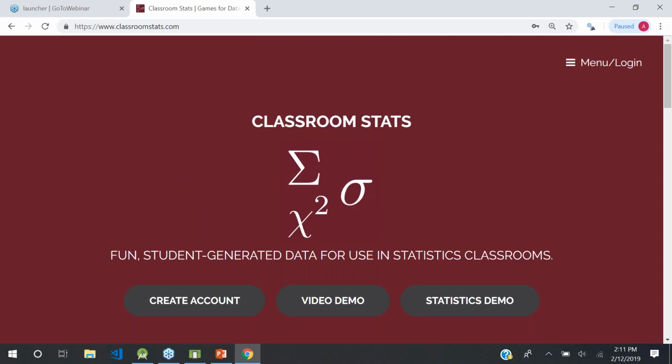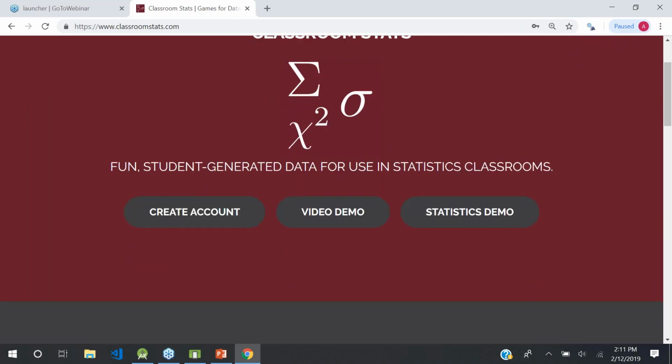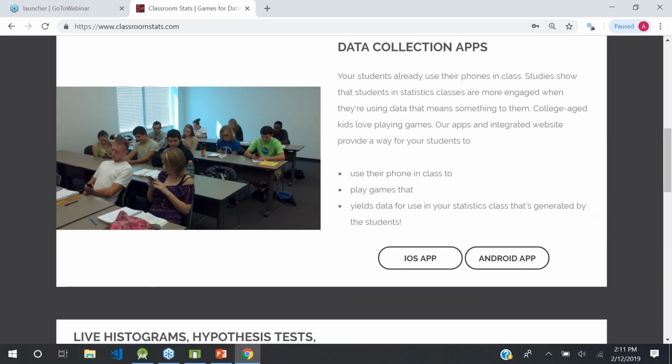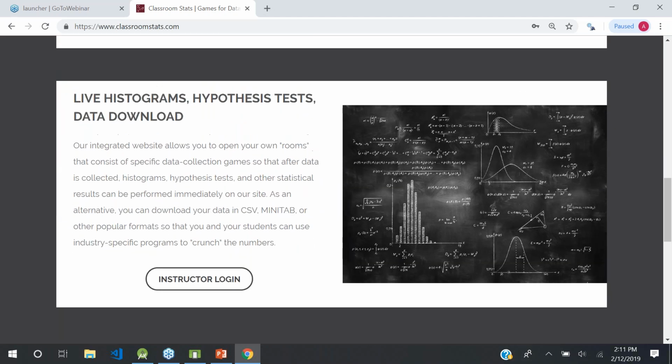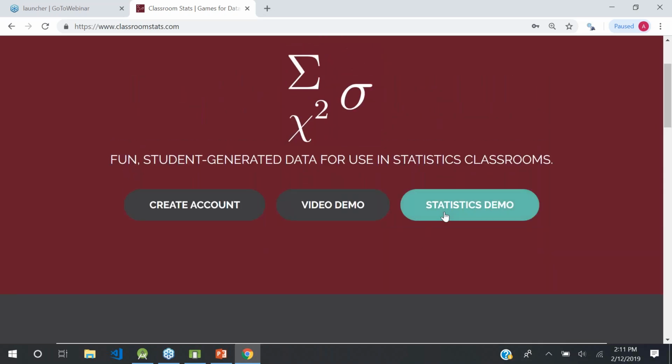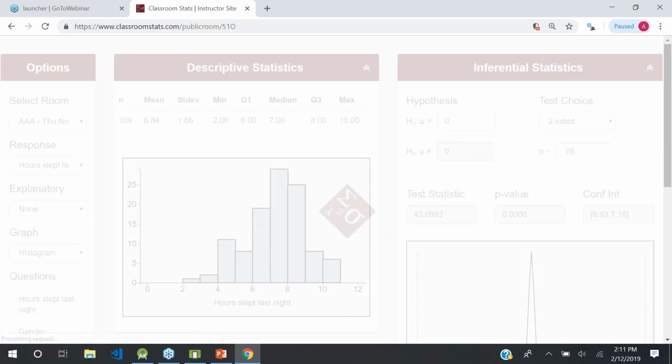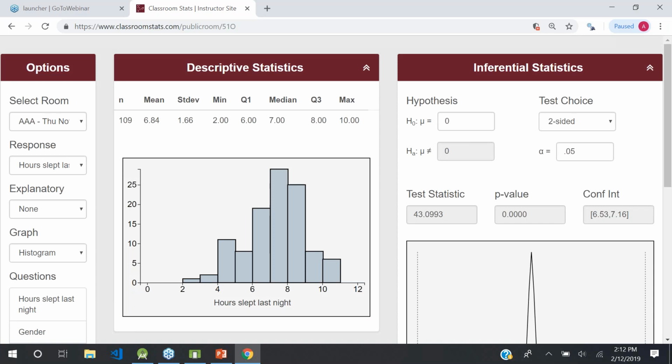So we're back on the main page of classroomstats.com. If your students want to go here are the links for the Android and iOS app. It'll direct them there. But what I'm going to do is go to the statistics demo. And this is a public link that anyone can view, and hopefully it'll show the functionality of the descriptive and inferential statistics.